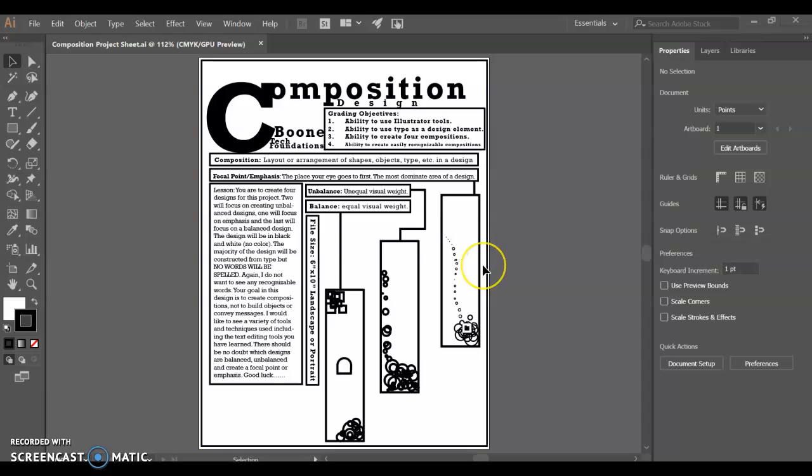I'd like to see a variety of tools and techniques used, including a lot of the text editing tools that we just learned in our Type Tools quiz. There should be no question when I grade these as to which designs are balanced, which ones are unbalanced, and which ones show me a focal point or emphasis. Now, let's get started by creating a new file.